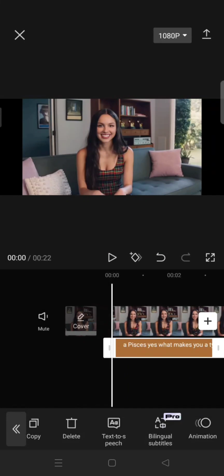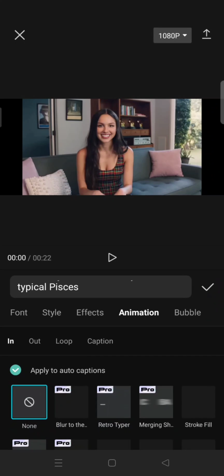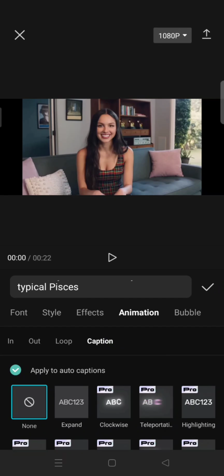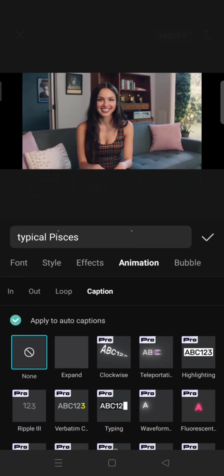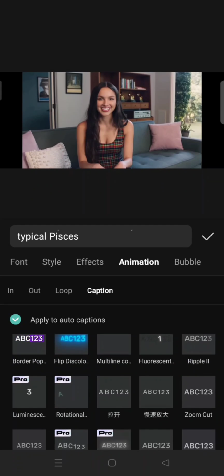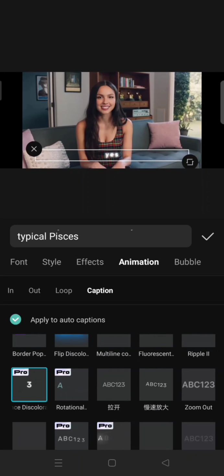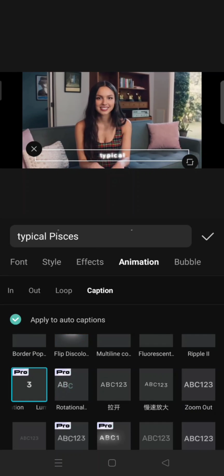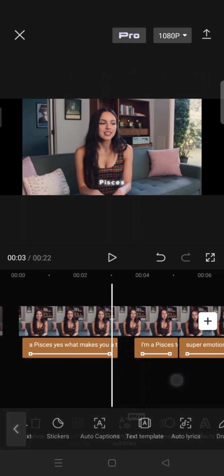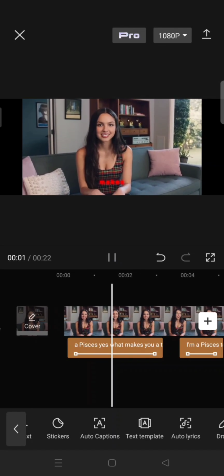So after the captions are created, you can just go to animation. Here, click on the caption. And in here, you can just use this animation, so you can see the words will pop up one by one like this.